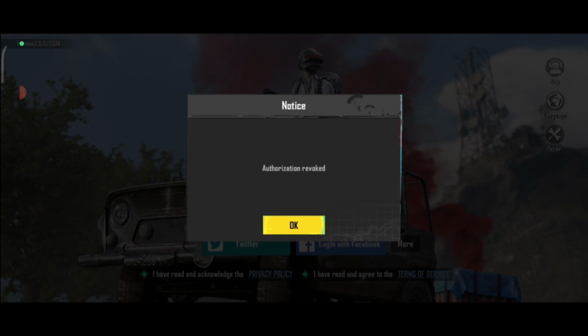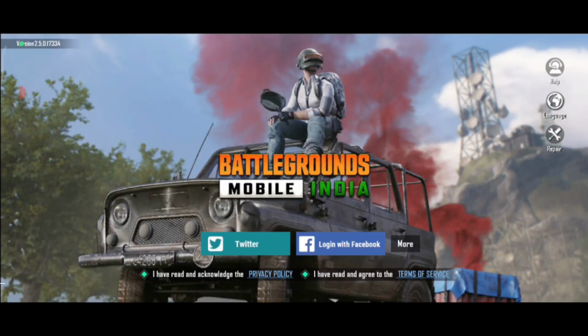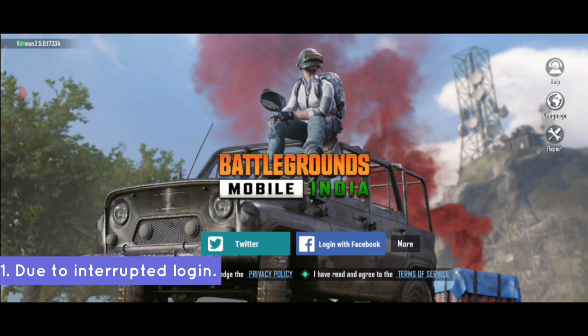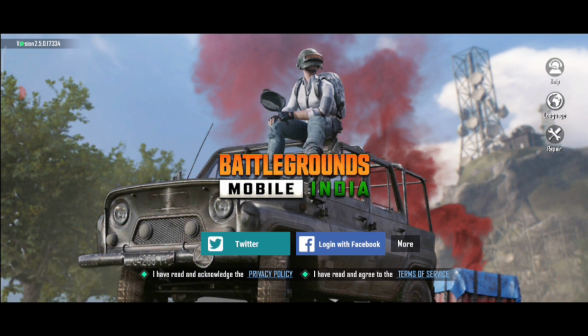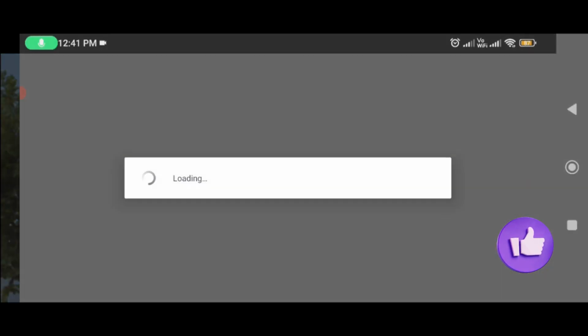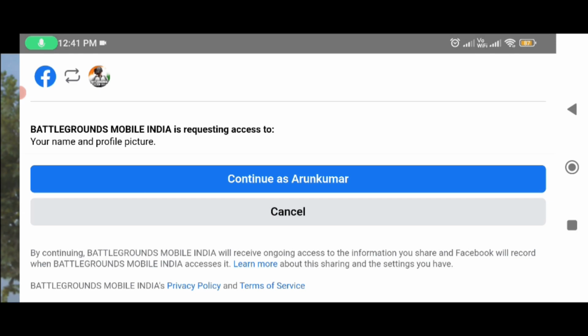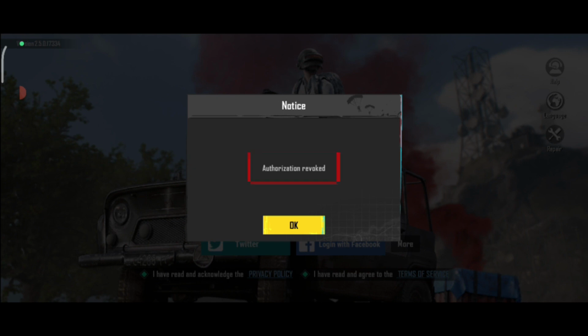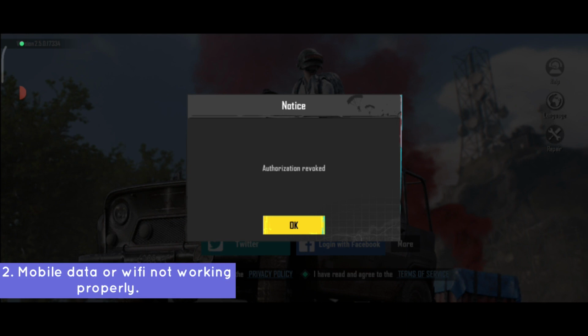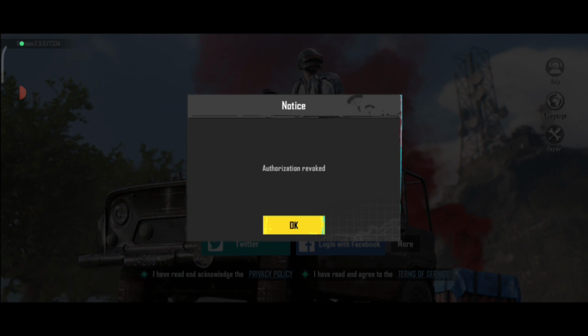This problem mainly occurs for two possible reasons, and the first one is an interrupted login. For example, here I try to complete the login process using my Facebook, and it starts communicating with the Facebook server, but during this process if I try to cancel it, it shows the authorization revoked message. The second reason is that maybe your mobile data network or Wi-Fi connection is not working properly.